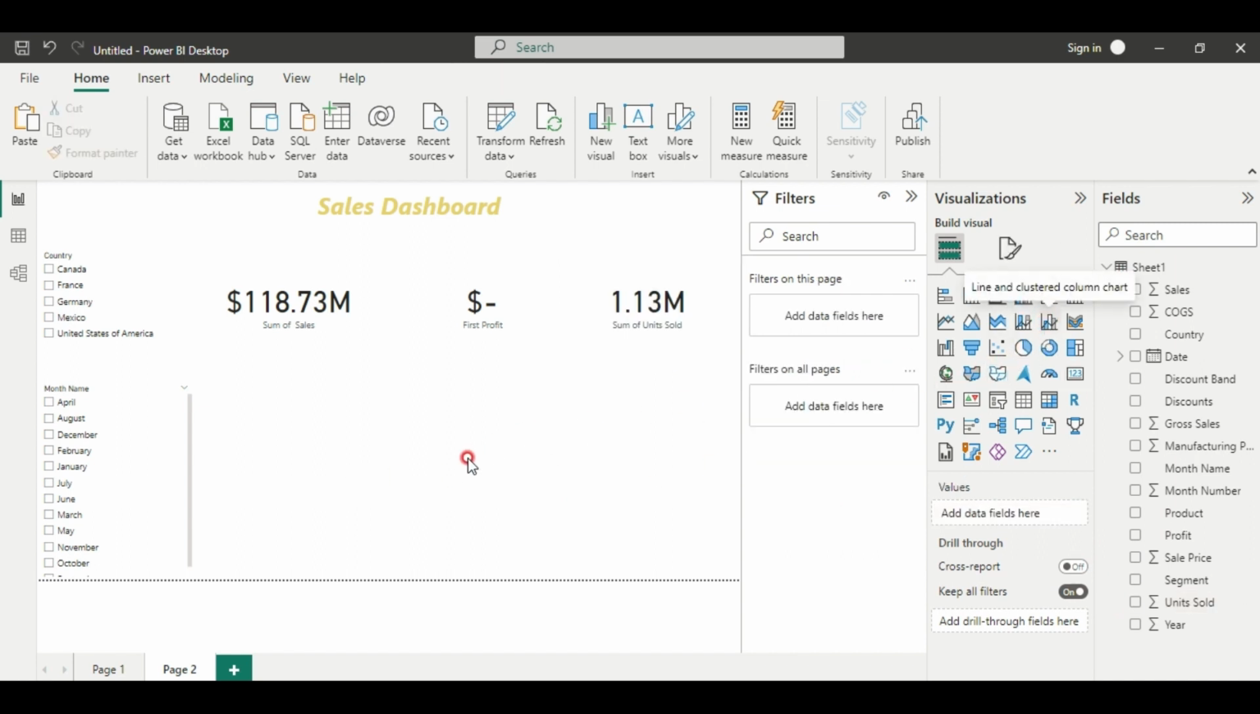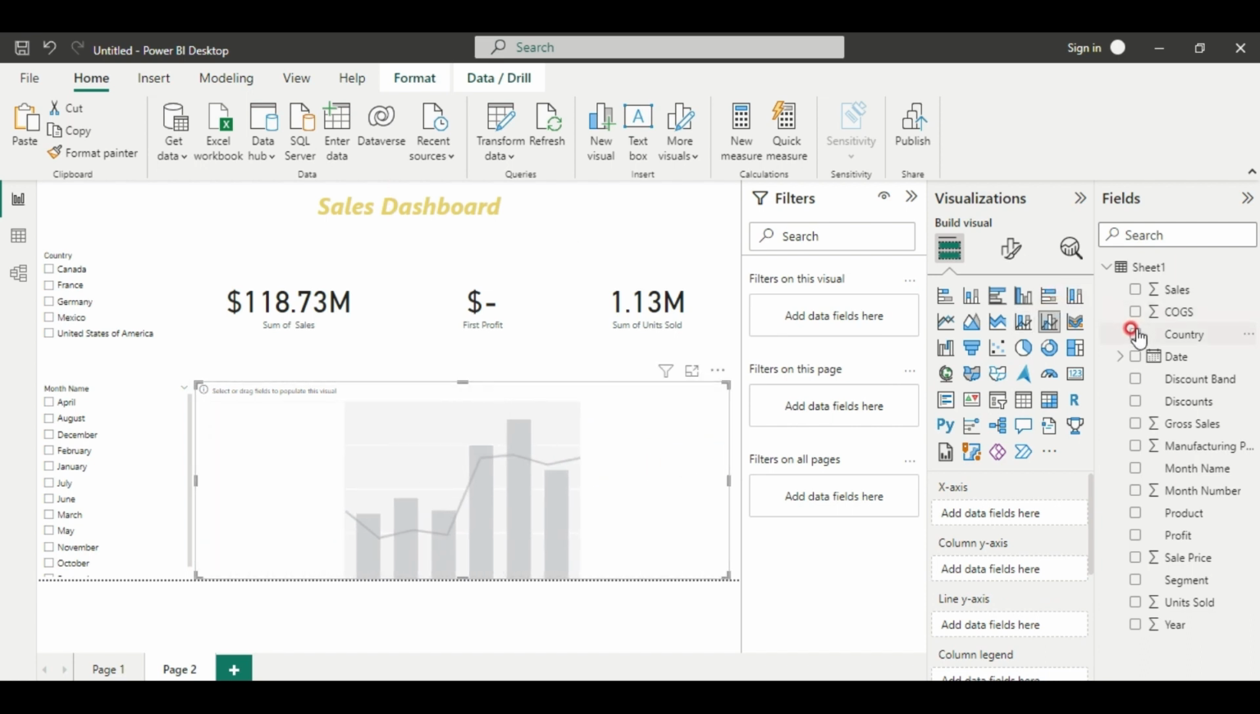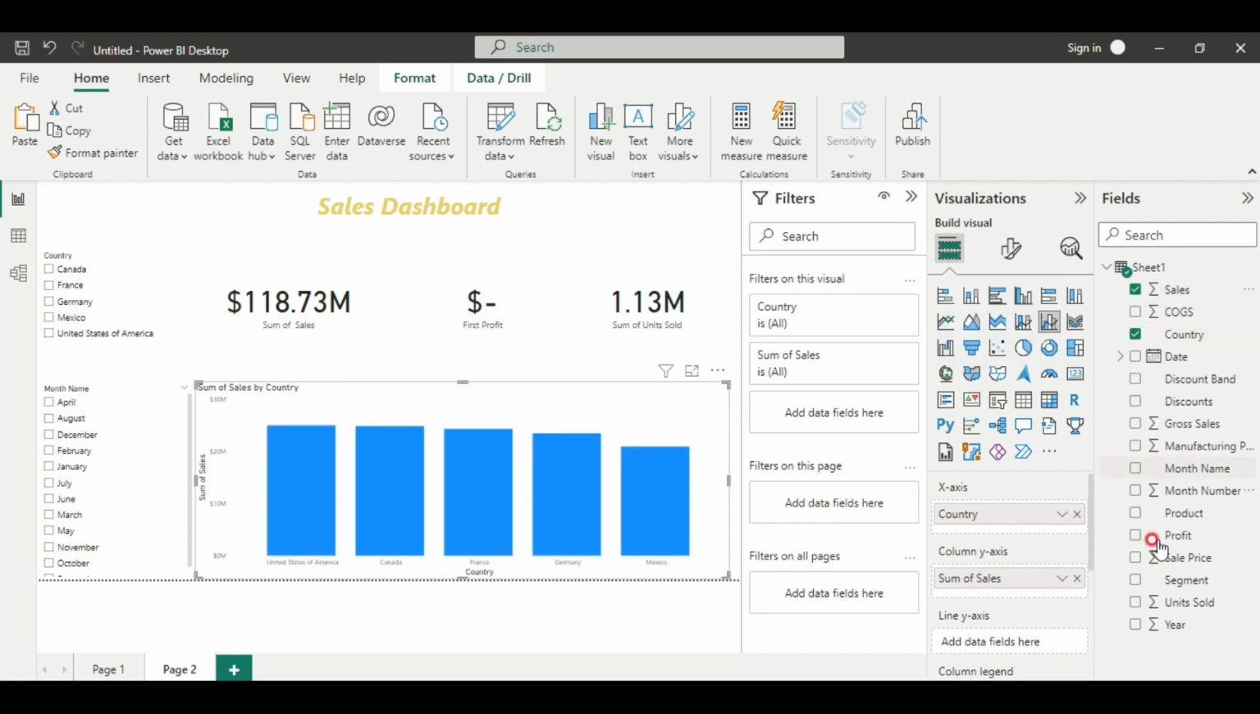Now select the ribbon chart that will reflect how much the country sold of the items in each category of their product. So click the ribbon chart and add the data from the right side: country, sales and segment in respective categories.